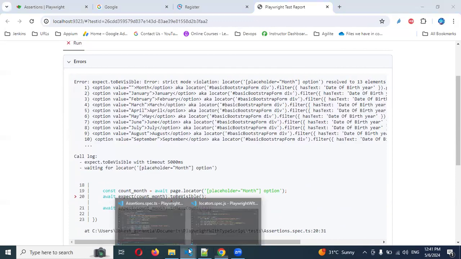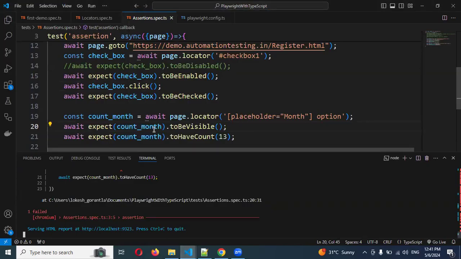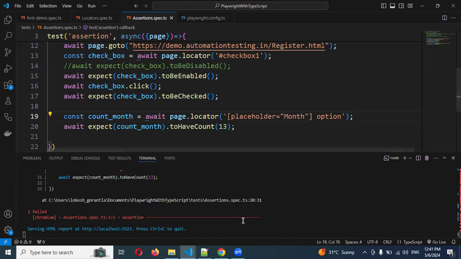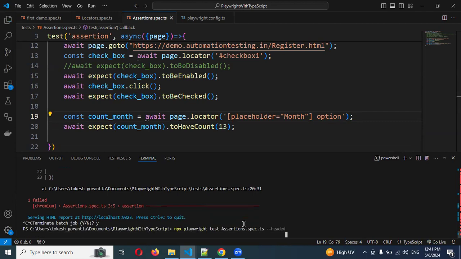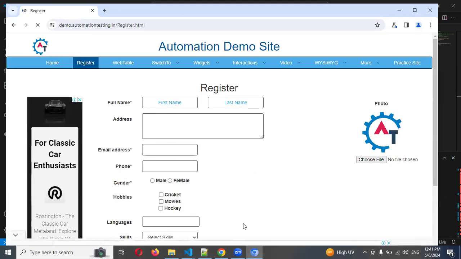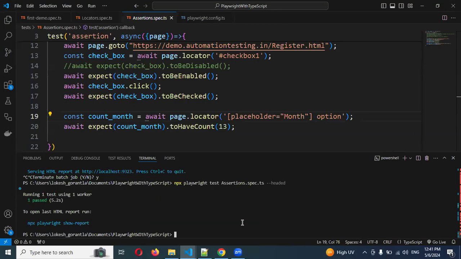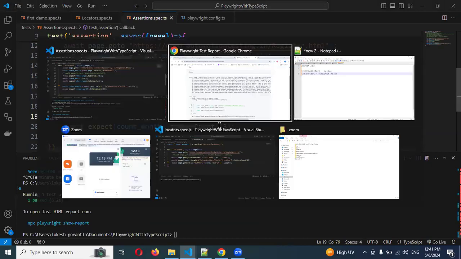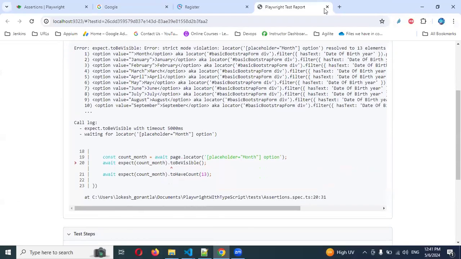It's not coming as expected, because it is taking the whole set of elements. That's why it is not able to give the expected result. Otherwise, it will pass. A single element we can take and check whether it will pass or fail.